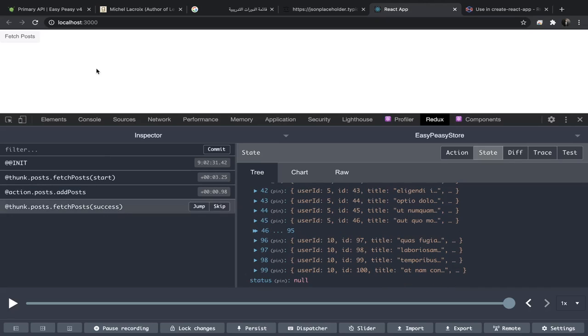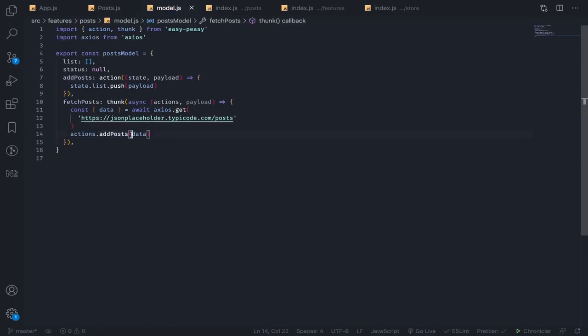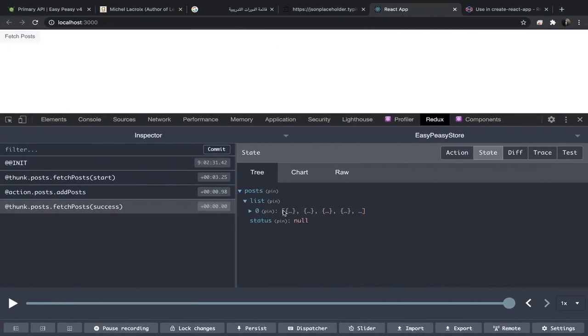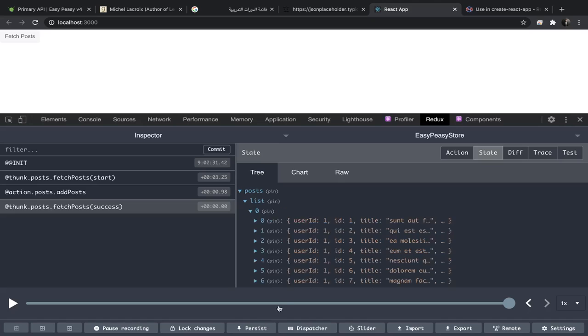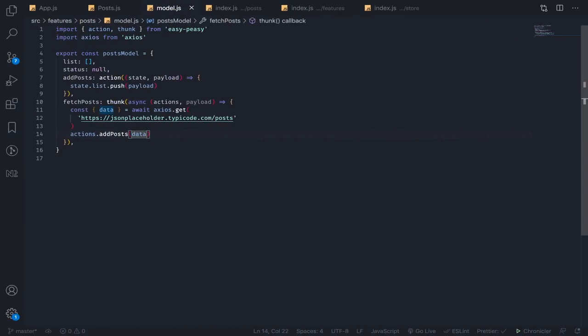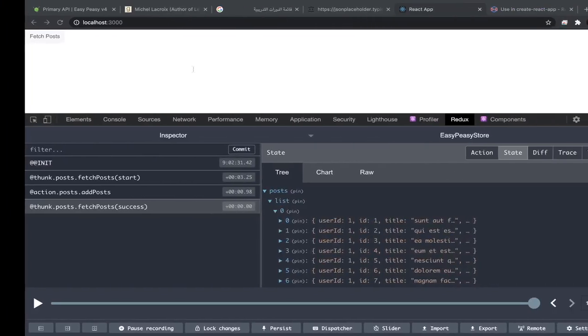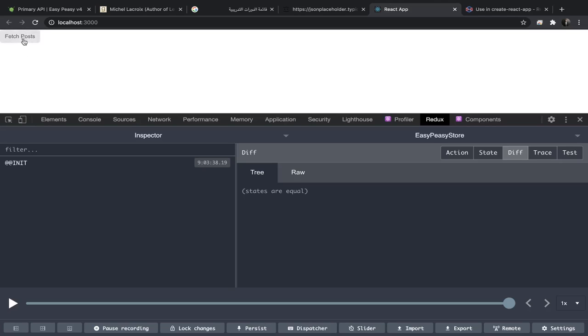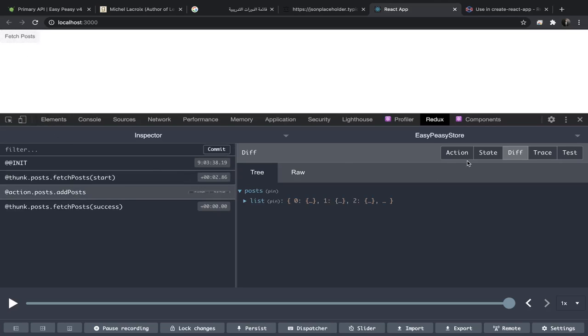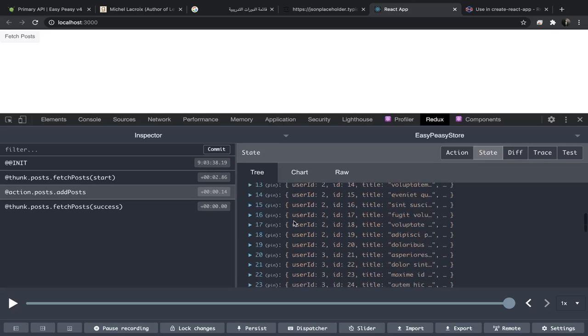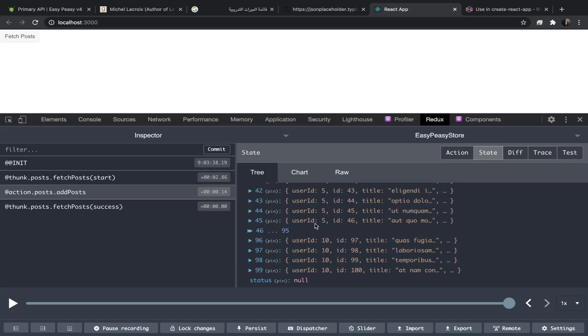This one is the success from the thunk, but the only issue is that, as you can see, we now have an array inside of which there is an array of objects. What we need to do is to spread this, so it will push every payload object inside this list. So yeah, let's try it again now. Fetch posts, started, add posts. So in our state, we have a list of objects, which are the posts.